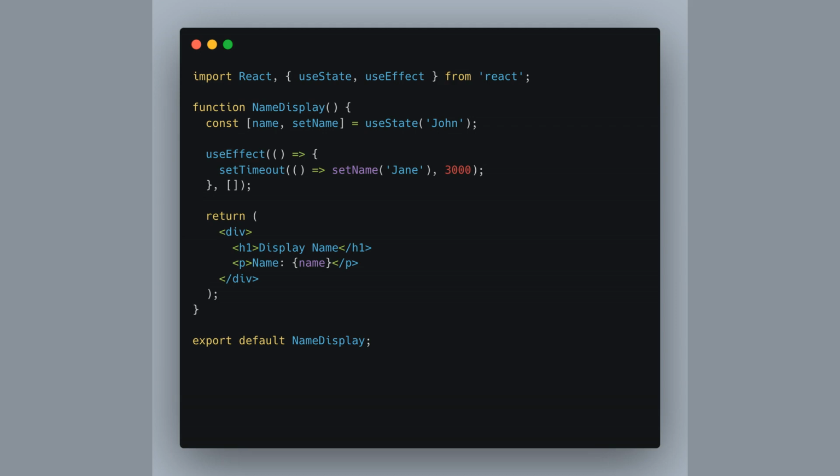When the name state changes, React's reconciliation process kicks in. It compares the previous and new render outputs and updates the DOM where necessary. Watch how the displayed name changes from John to Jane, showcasing the re-render process.